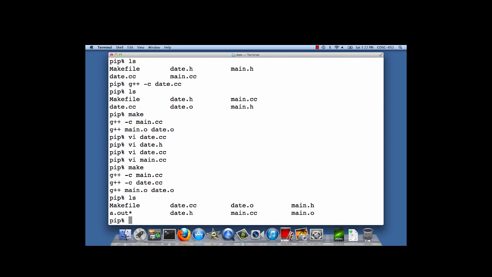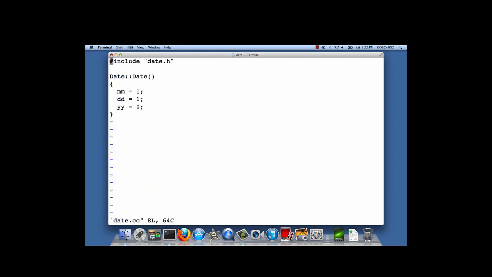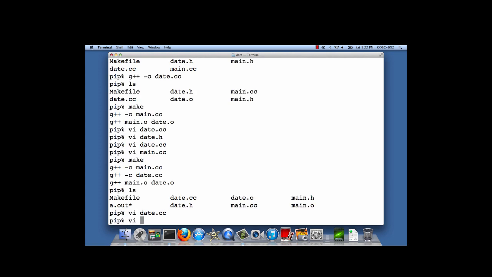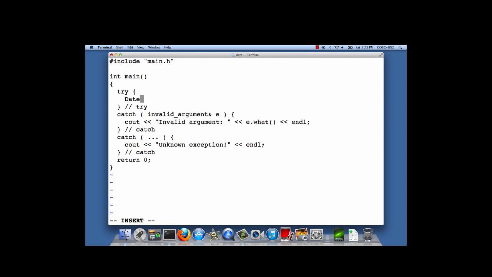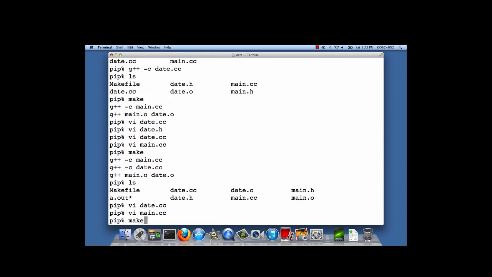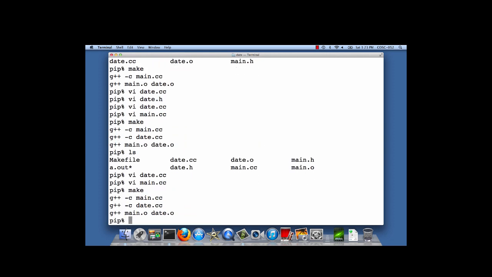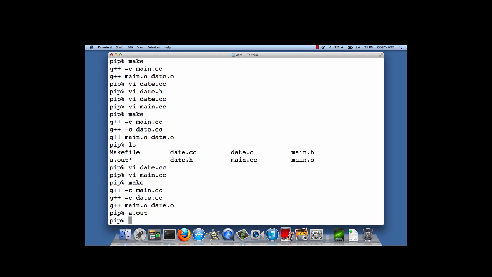So I've got an implementation of my default constructor here, and now I actually want to try that by calling it in main. And I'm going to create a date object here, just like that. And there we go. So when I run this, nothing is going to happen.